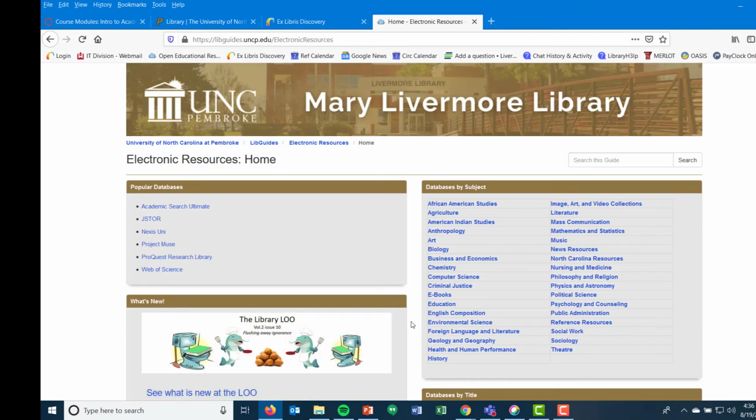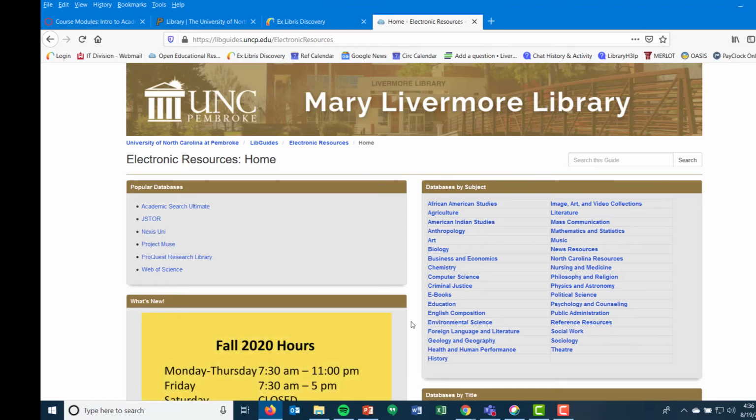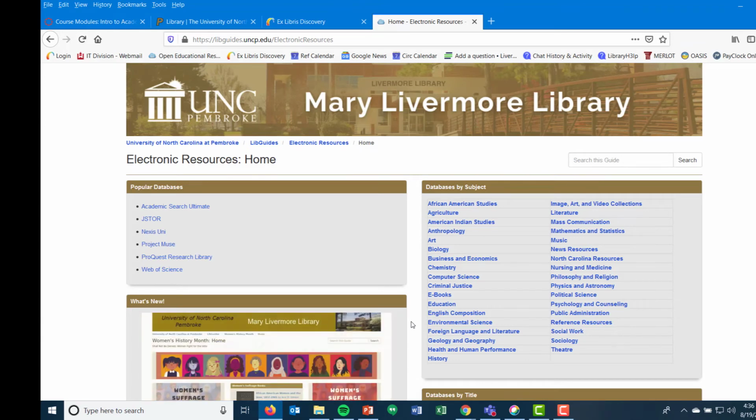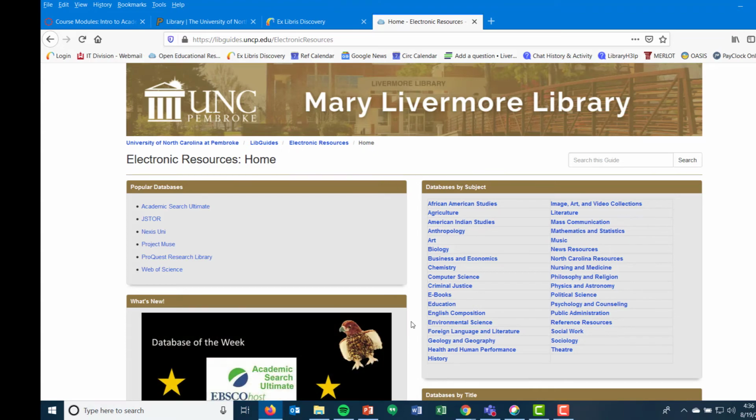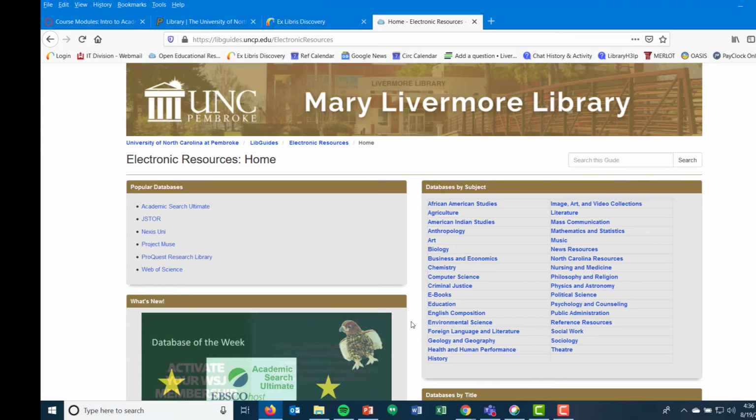So just because it's electronic and on a computer screen does not mean it needs to be cited as a website. You have to really start thinking of, what is this I'm looking for? Is it a book? Is it an article? Or does it fall under that website? And so we're going to go over that a little bit.